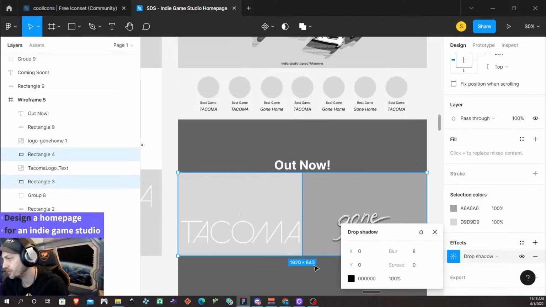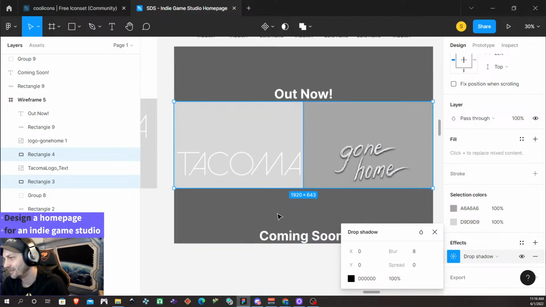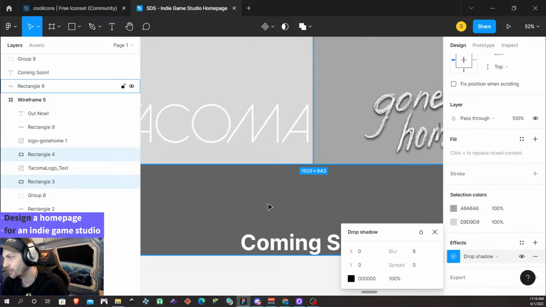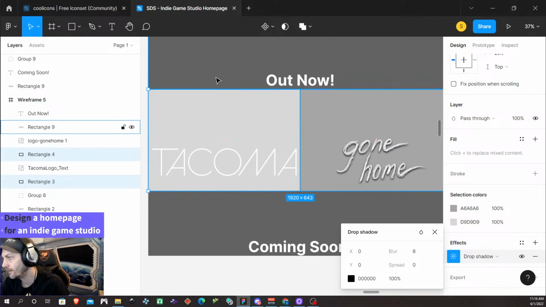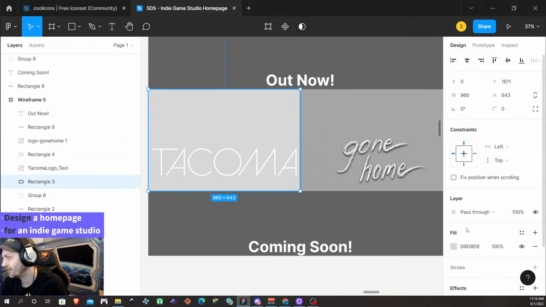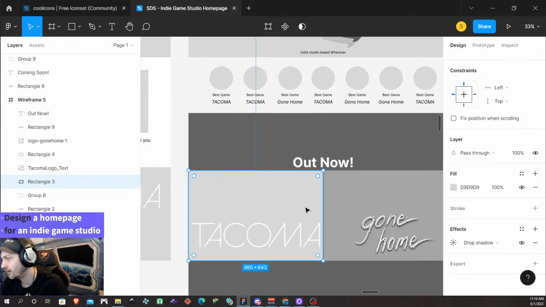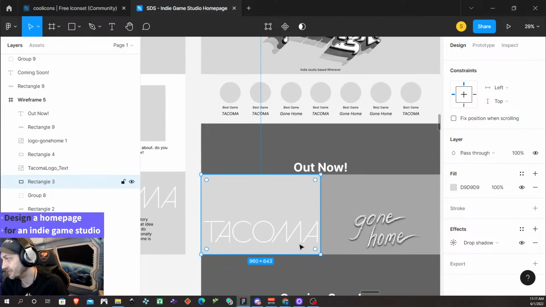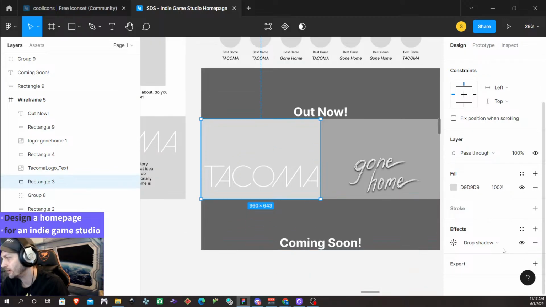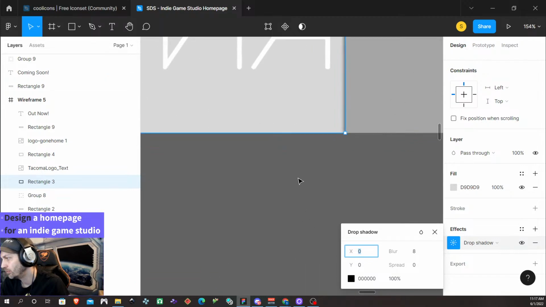I do not see a drop shadow there. Are you kidding me? Is this some kind of sick joke? Why isn't it showing though? So that one does have a drop shadow. It says it has a drop shadow anyways. It's at 100 with a blur of 8.